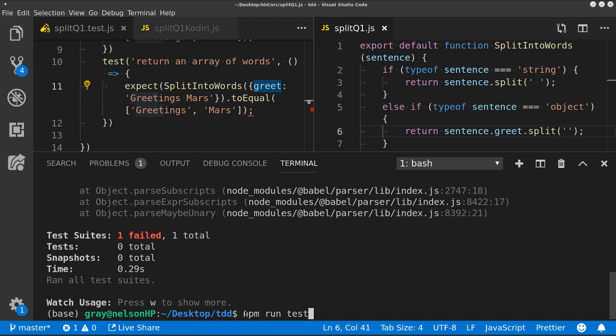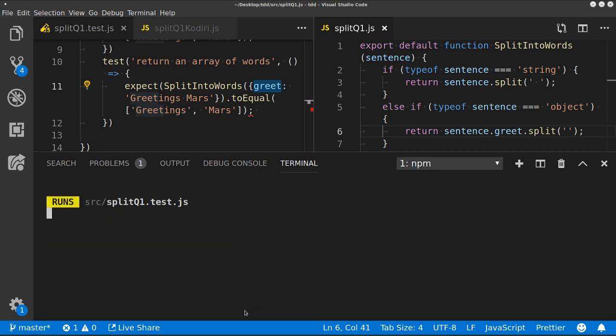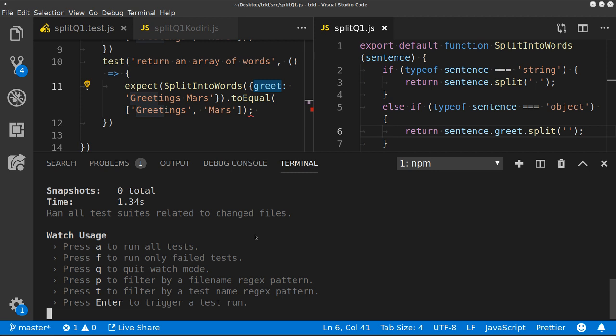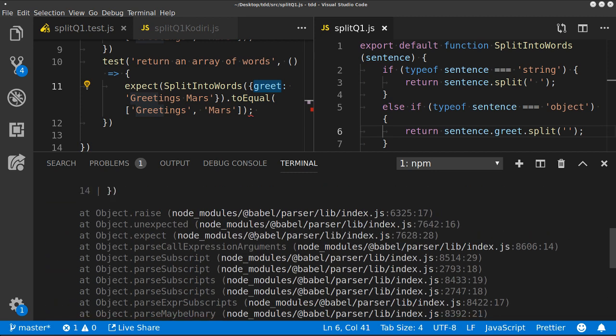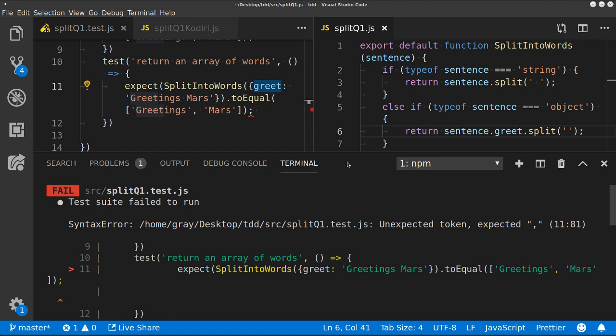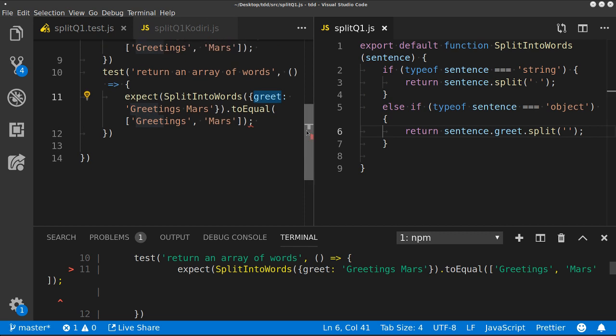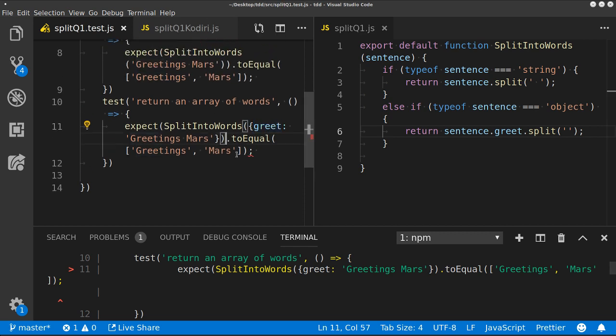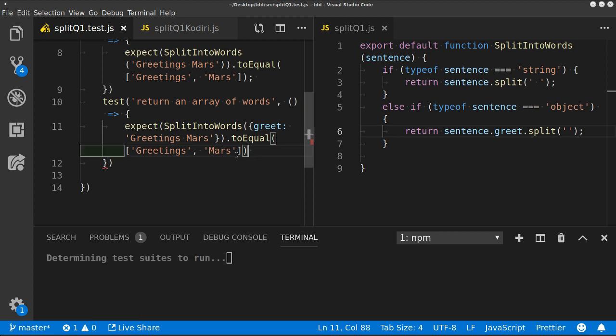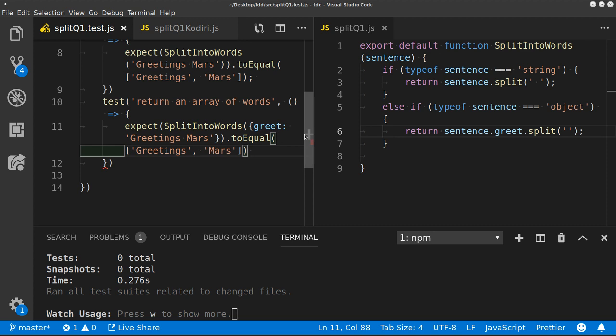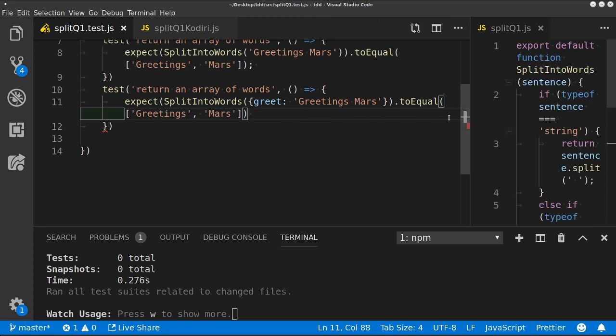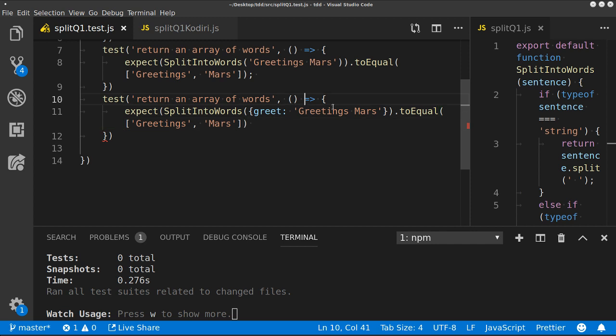So let's quit out of that. Let's try running the test again, see whether it will run. Failed. Test suite failed to run again. Is that because I've got some syntax errors? Yes, it is, right? So we expect it to equal. Oh, I'm gonna make it bigger, guys. I can't deal with it like that. Anyone spot the errors in the syntax?